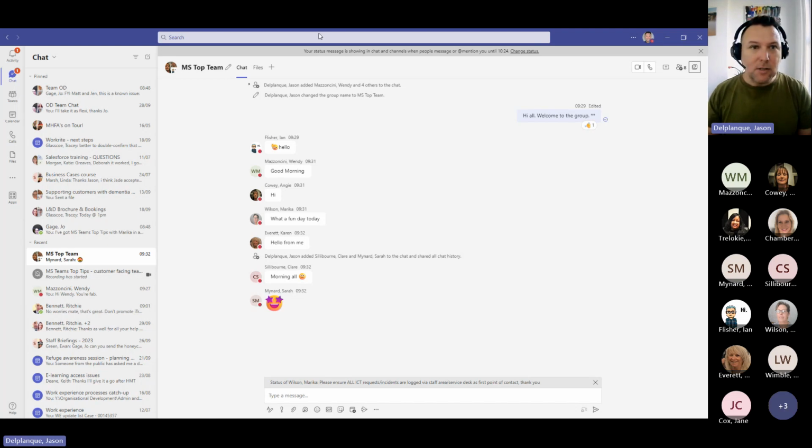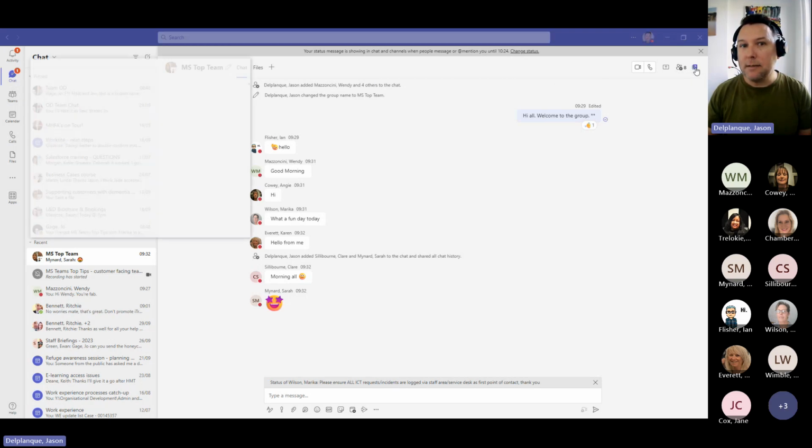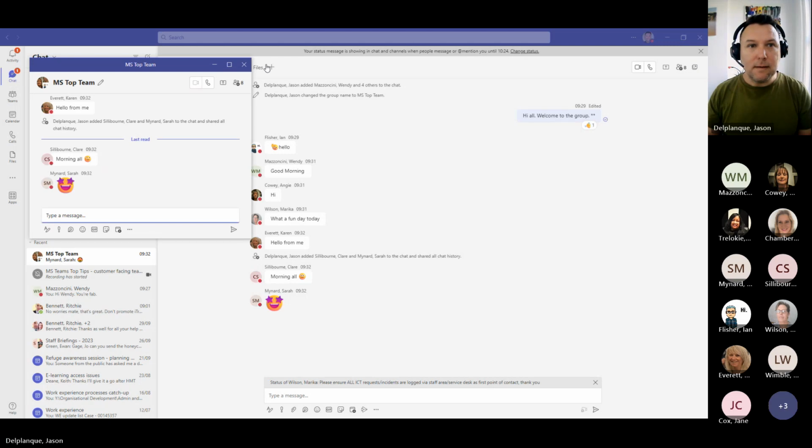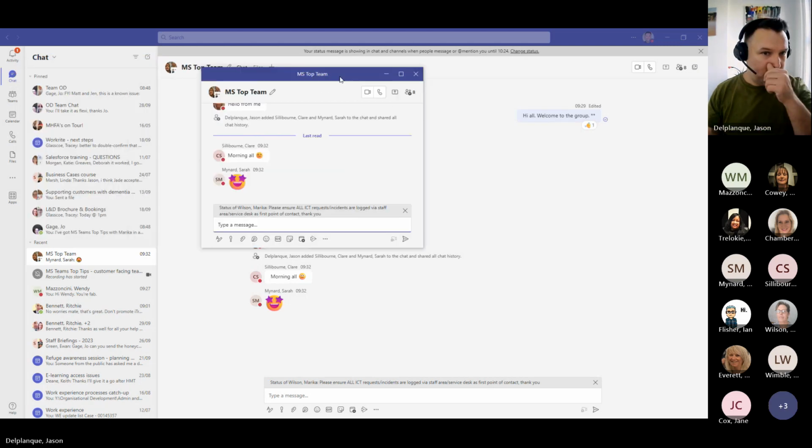There's a few ways of doing it. So I'm in this group chat. You can see my cursor. I go all the way to the right. I can hit the little pop-out chat. That one. Is that what you mean?